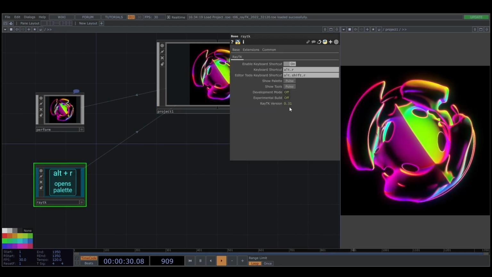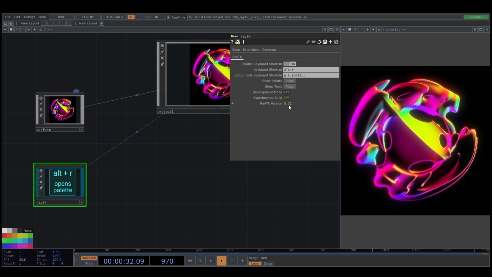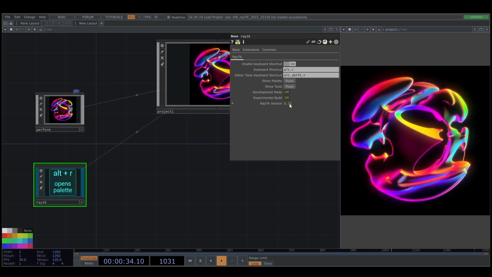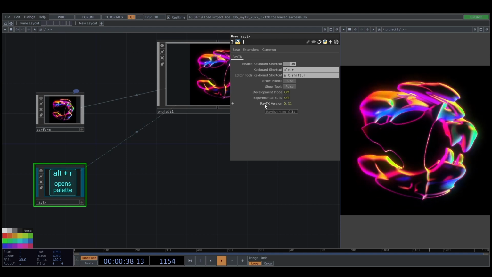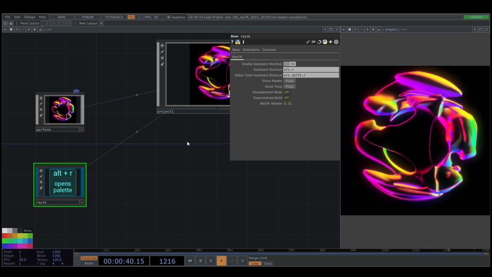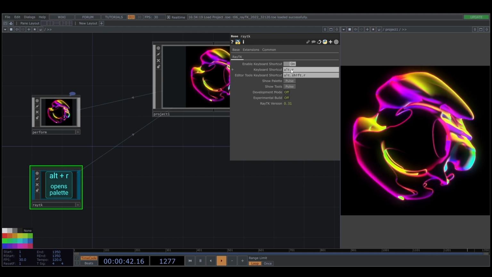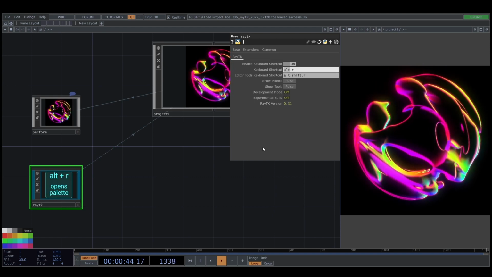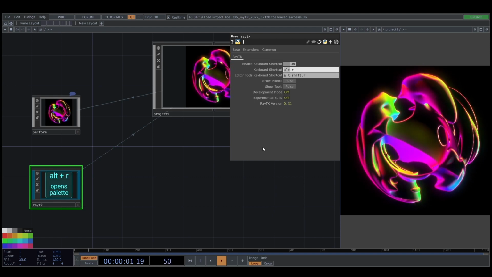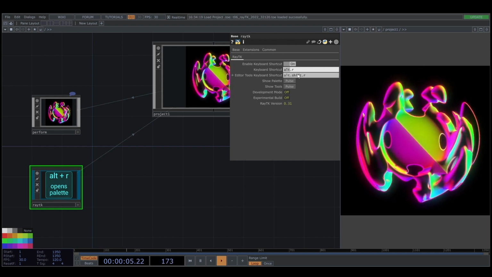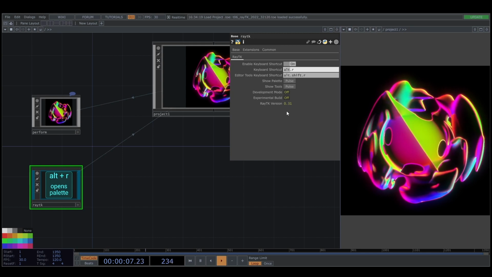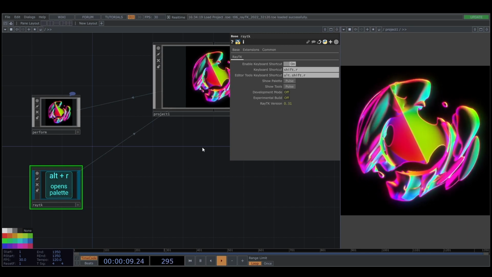This is the 0.31. Depending on the version of TouchDesigner you have, that determines what version of RayTK you're going to download. Another thing: because I'm using Windows, and when I press Alt R it opens other windows, I changed that to a Shift. Okay.